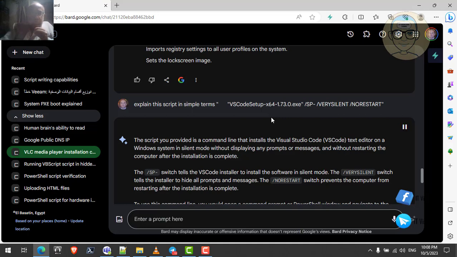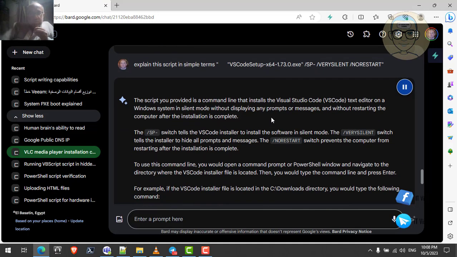The script you provided is a command line that installs the Visual Studio Code, VS Code, text editor on a Windows system in silent mode without displaying any prompts or messages, and without restarting the computer after the installation is complete. The /SP- switch tells the VS Code installer to install the software in silent mode. The /VERYSILENT switch tells the installer to hide all prompts and messages. The /NORESTART switch prevents the computer from restarting after the installation is complete.